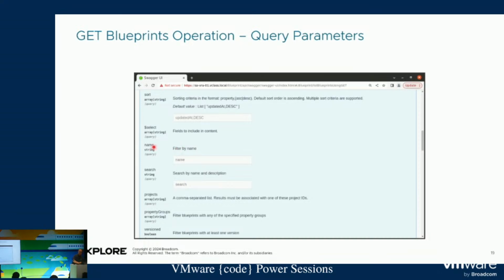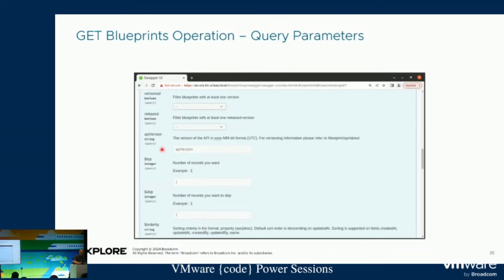Continuing to scroll down, the next one I want you to see, that we're going to be talking about in a bit, is the one called API version. You don't need to know what it is right now, but you're going to learn momentarily. So all the different parameters supported by this REST operation are documented here for you to see.